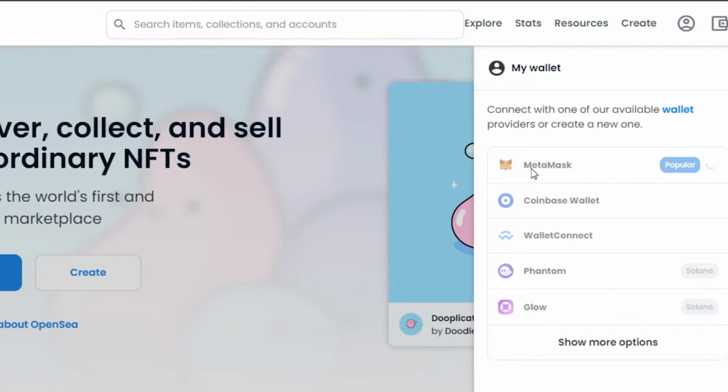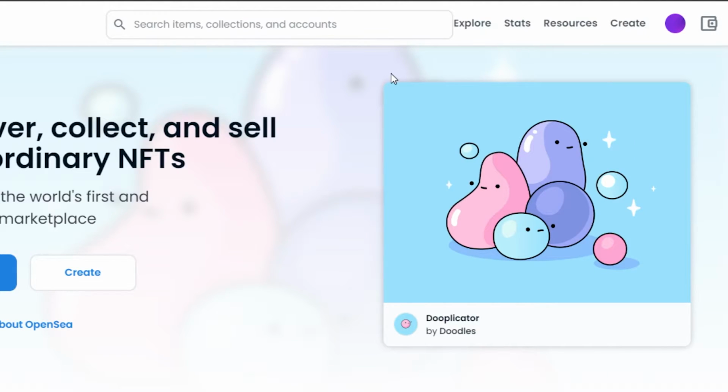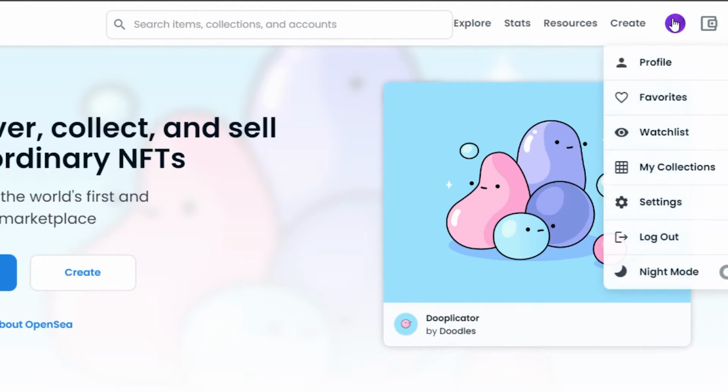MetaMask. Click on it. If you are connecting it for the first time, it will ask for your permission. I have already connected it many times, so that is why it's not asking for permission. But you just allow it and it connects your MetaMask to your OpenSea. Now we are ready to mint our NFTs on OpenSea, to list our NFTs on OpenSea. You will be able to check your list right here in collection, and if you go to the profile option. At the end, I will actually show you the NFT that we will mint.